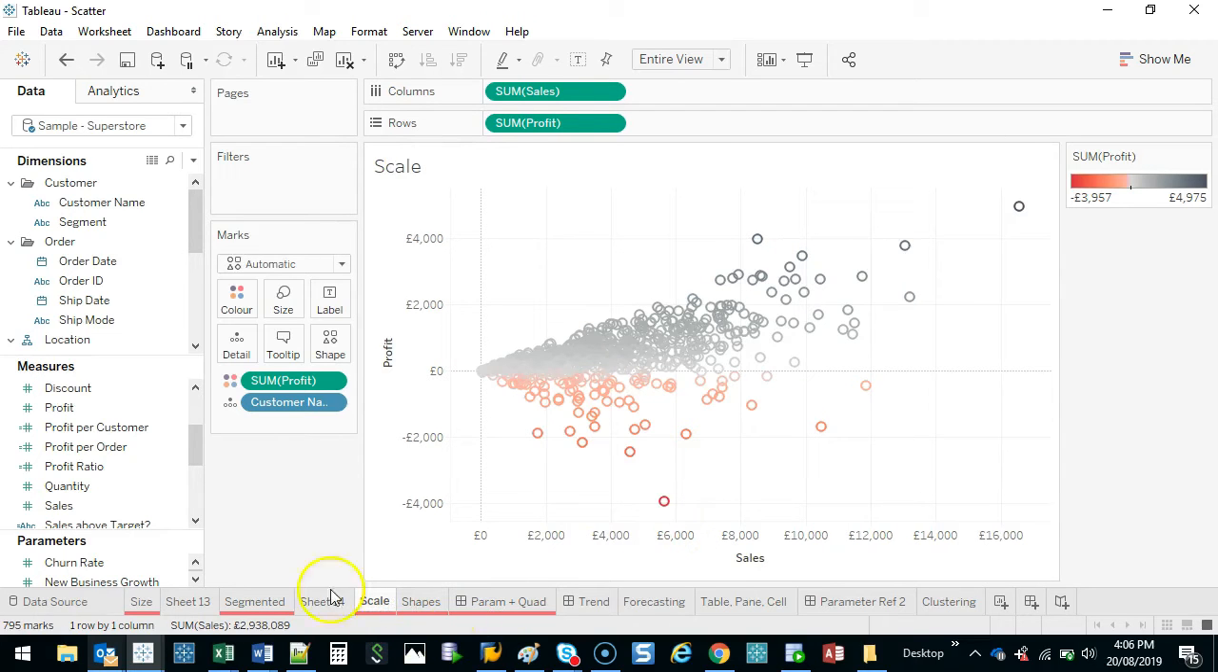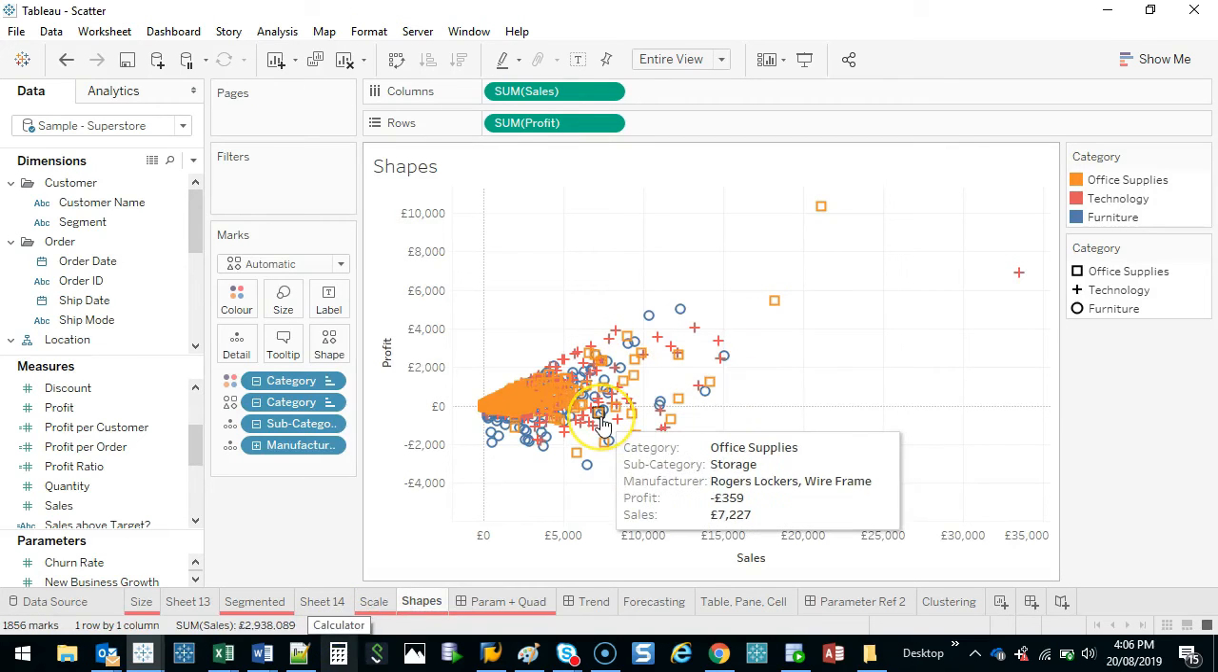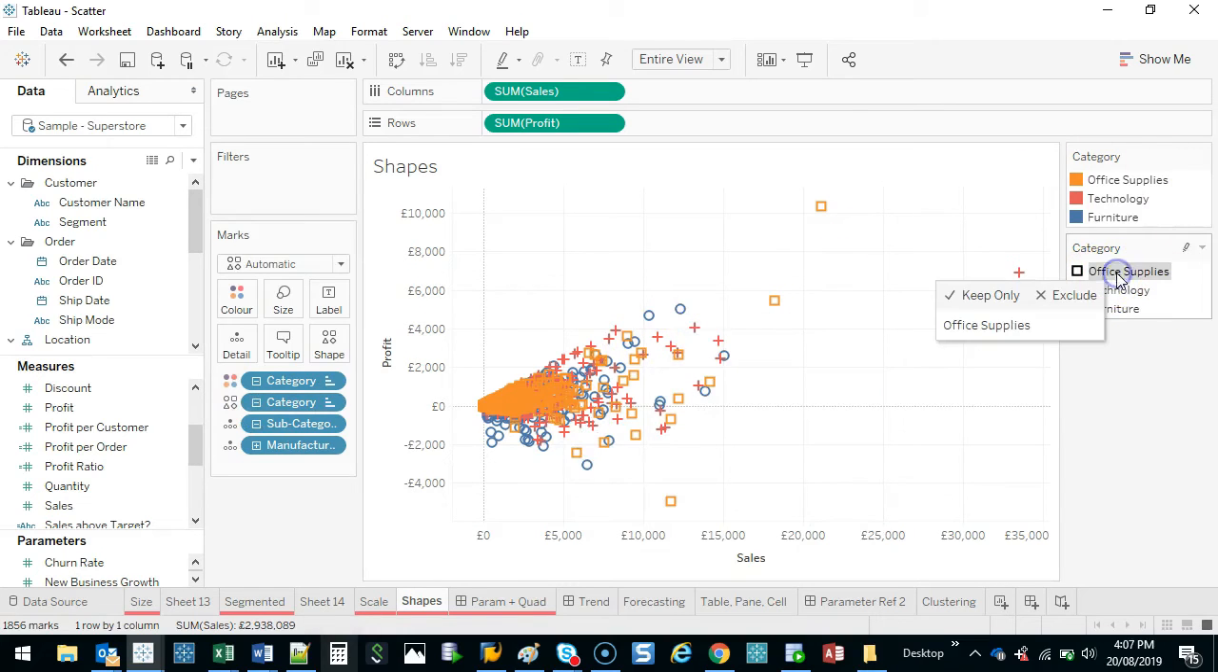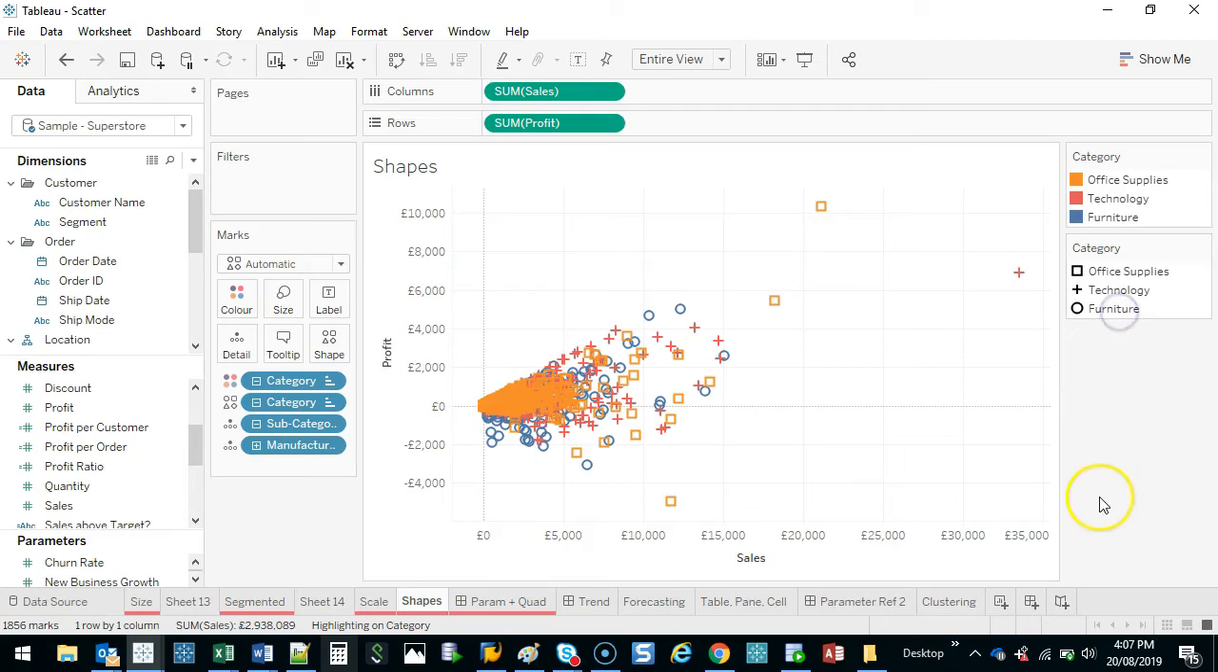Okay, and the last one we're going to do for this video is shapes. And shapes, again, is just another way to separate your data. So in this case, we've split them up, for office supplies to be square. Let's just set the highlighter on: office supplies, technology, and furniture. Again, just another way to look at your data. So I'll show you how to do that.